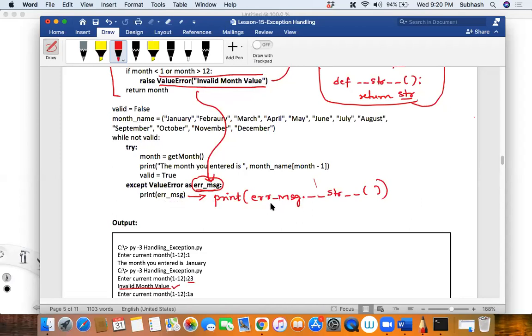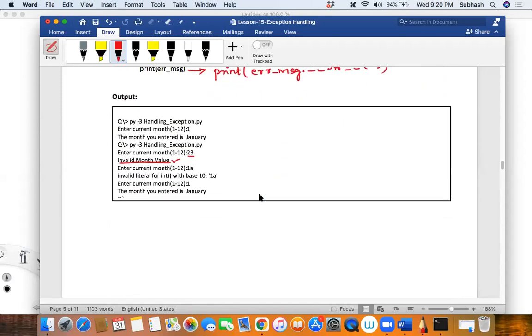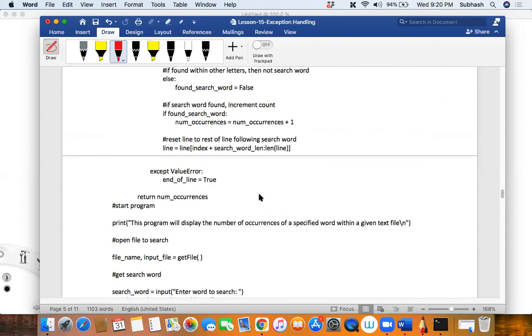Are you understanding? Did you understand, guys? Few people are saying understood. Few people are saying yes, yes. I do not know whether you understood or not.